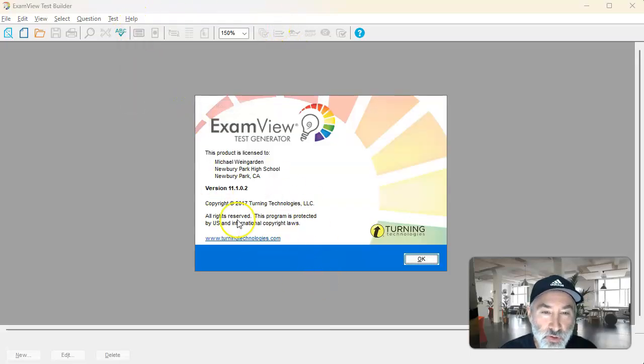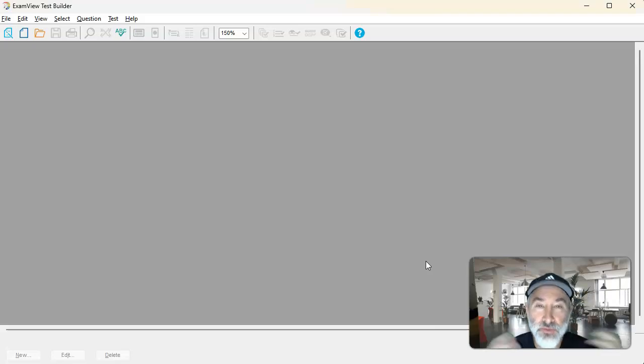The version that we got was a version 11 something. I'm using a slightly older version than the one that you're going to get when you install. But version 11, it's pretty good. I like it. If you've ever used ExamView before, it has all the features you've used before. And I don't know that it has much extra except for this one really interesting thing.